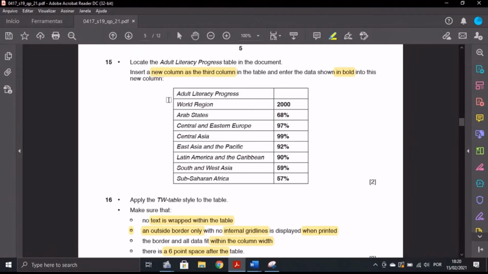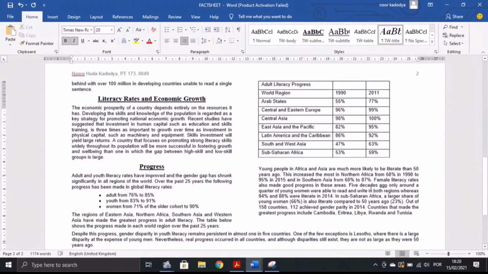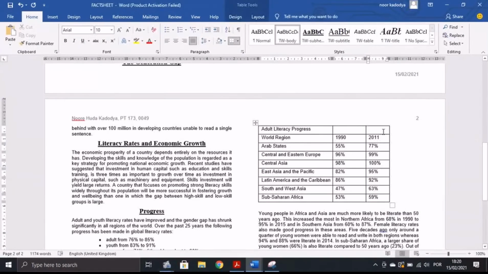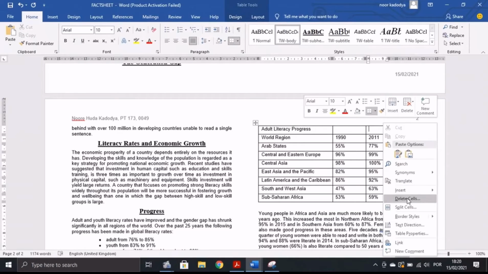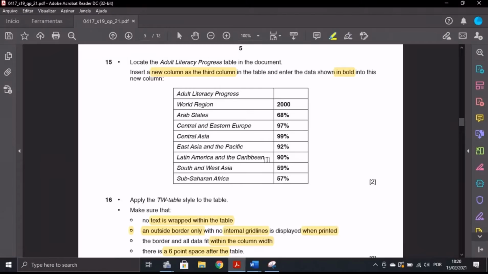15. Look at the added literacy progress table in the document. Insert a new column as the third column in the table and edit the data shown in bold into this new column. I'll have to insert this percentage into the new column. The table is here. To insert the new column, I will right click, Insert, and Insert Columns to the Right, and this will insert a column. Now I will just insert the following text into the table.